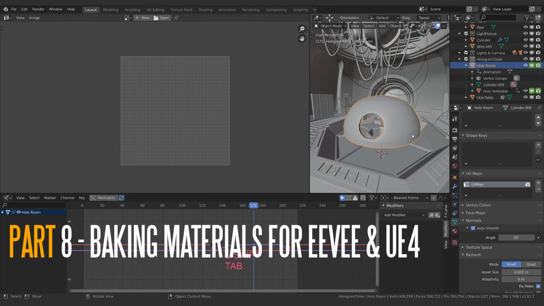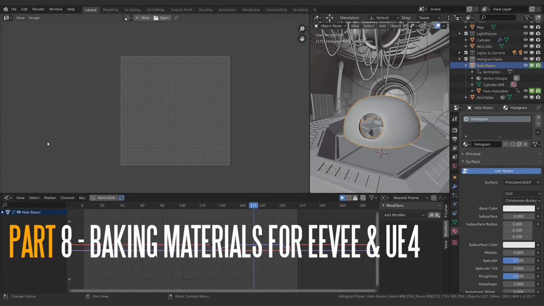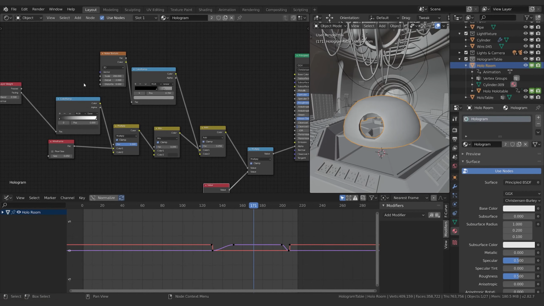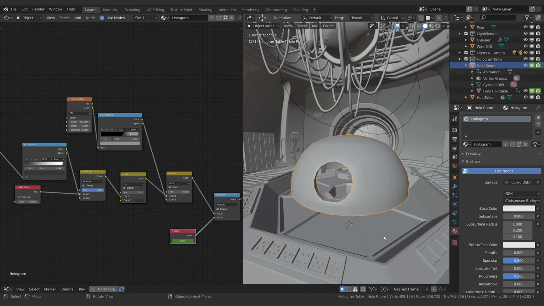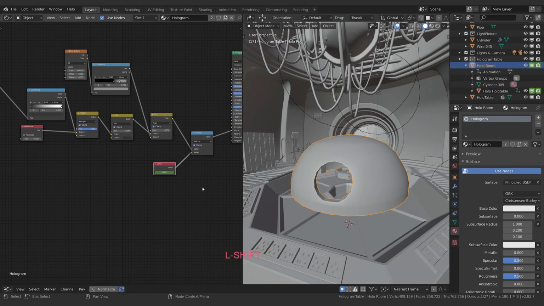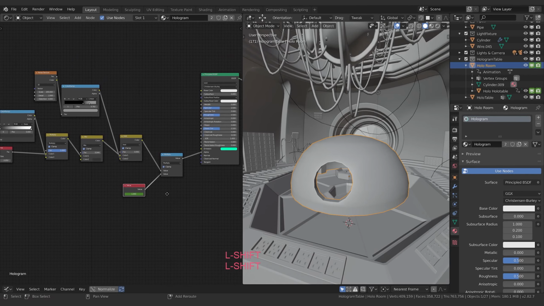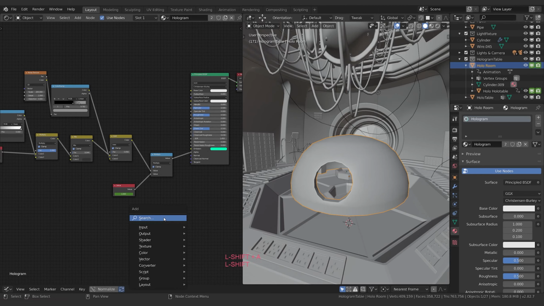Now, baking a material is a little bit weird, all right? Not too weird, just a little weird. So I'll show you how it works. Okay, first thing we want to do is with our object selected, make sure we've got our hologram texture, the texture that we want to bake. And the first thing you always have to do to make it work is you need to add a node into your shader graph for this material called an image texture node, sorry.